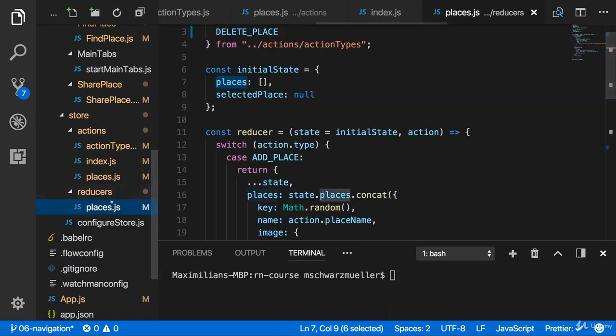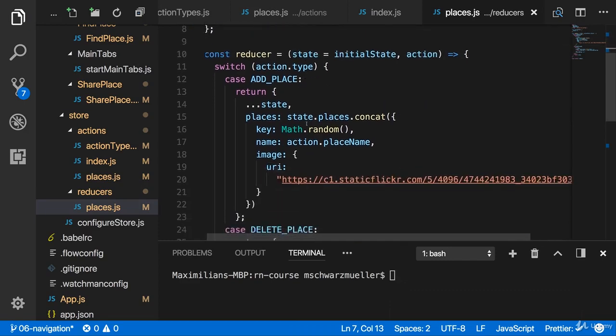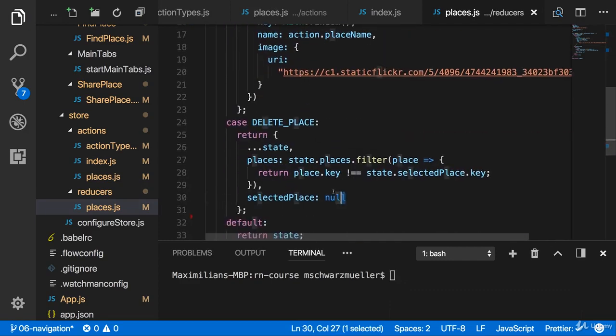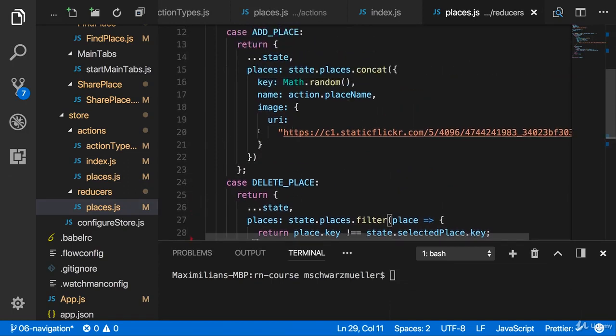And one thing I noticed in the reducer, we of course can get rid of the selected place here in the initial state. Just a minor thing, wouldn't have been super horrible to leave it there. We can also get rid of it when deleting a place, but we also don't need it anymore.